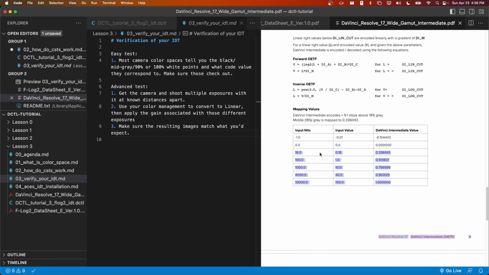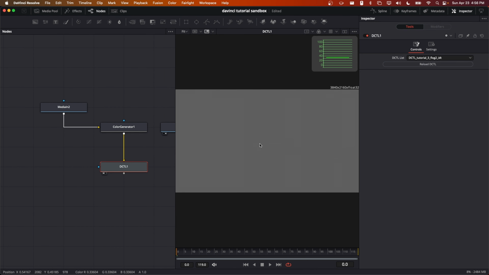We can see here in the DaVinci intermediate sheet that 18% gray should correspond to 0.336043. Going back to Fusion and putting our mouse over, we see in the bottom left corner a code value indeed of 0.33604. As a result, I believe that middle gray has been correctly mapped within our IDT.